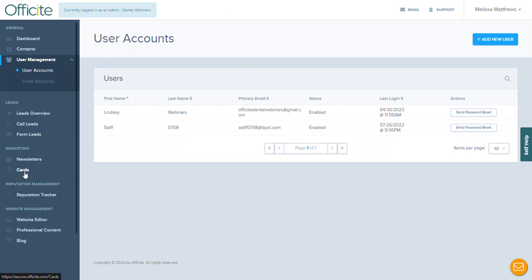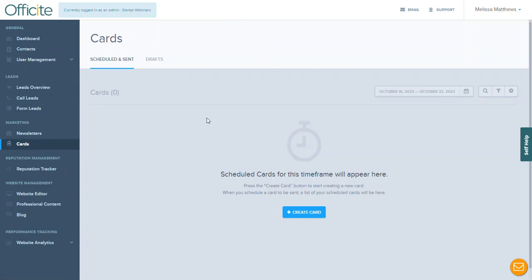From here, we're moving on to cards on the left-hand side. In the cards section, you'll be able to see any cards the office has already sent out, as well as any that are scheduled to be sent out. You can customize cards to be however personalized you want them to be, but you'll also have the option to select a pre-made card for most holidays and situations.